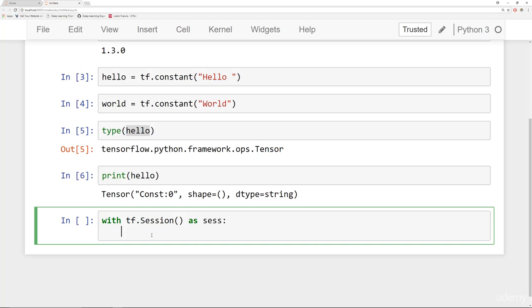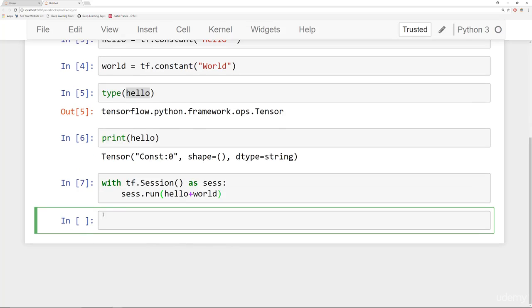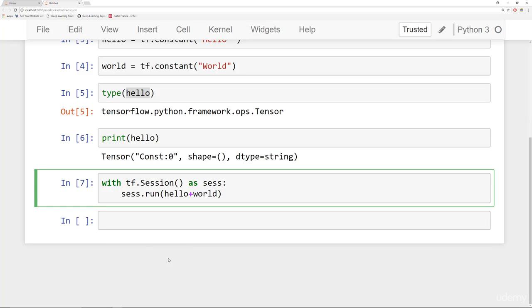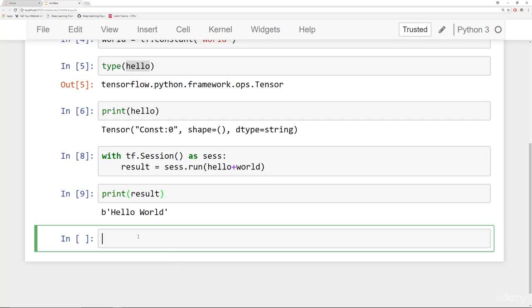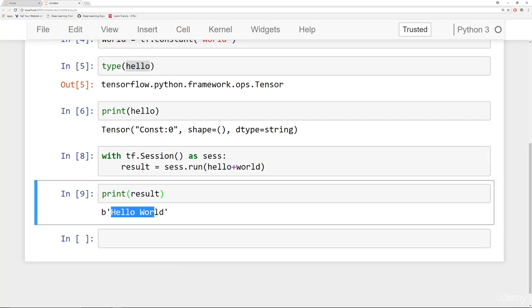Let's go ahead and do a simple run command. So we'll say sess.run, and then I can create an operation here. So let's do a concatenation operation, basically hello plus world. So we're going to run that. And since I actually didn't save it as a result, let's run this again, but assign it to result. And then outside of the session, I can then print the result, and it says hello world.